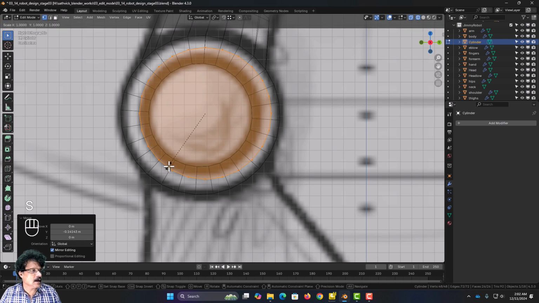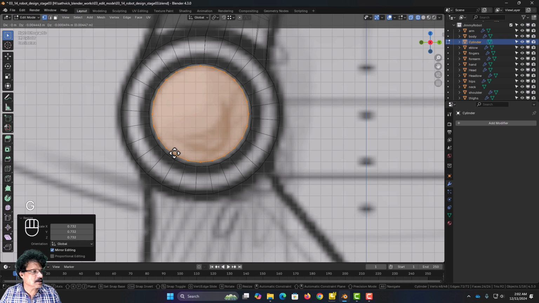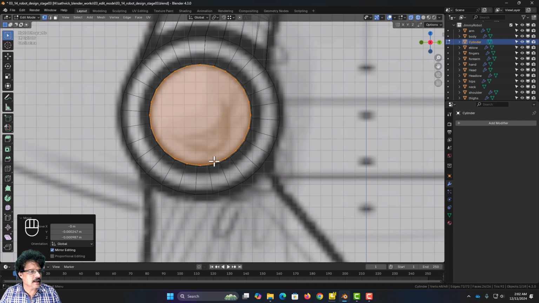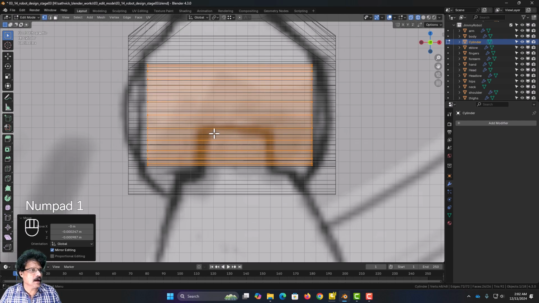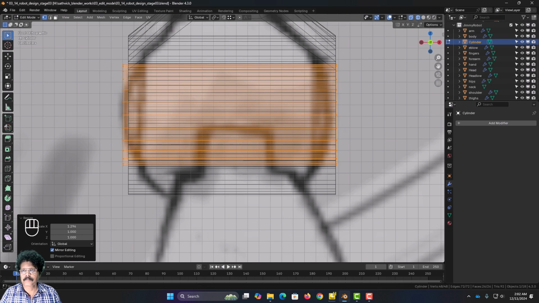Press S and I will scale this, and I will press G and place it in the center. Again slightly scale this and see that it fits exactly inside this like this. See, I get this fitting like this. Then press 1 and come into the front view, S X, and scale this a little like this.